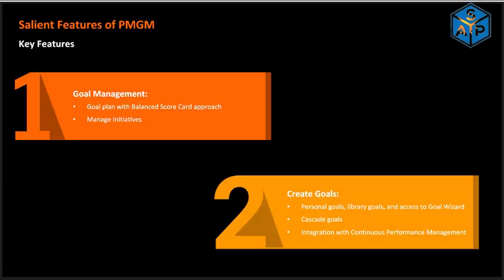Yeah. So in performance management, we can see there are some key features related to goal management and create goal. When we talk about goal management, this helps us have a goal plan with our balanced scorecard, and here we can initiate and cascade the goal to our resources from top to bottom, or we also can have a process where the employee can select the goal for themselves.